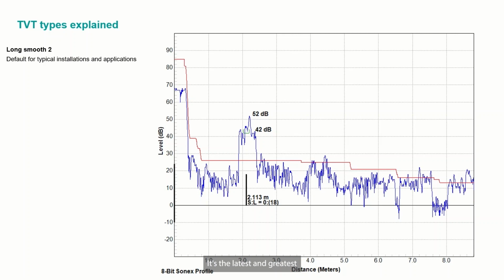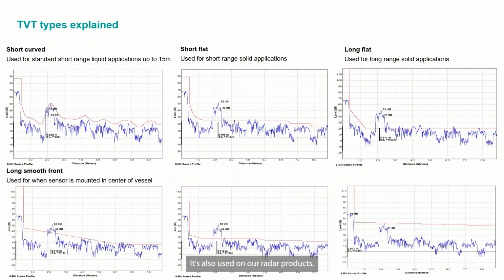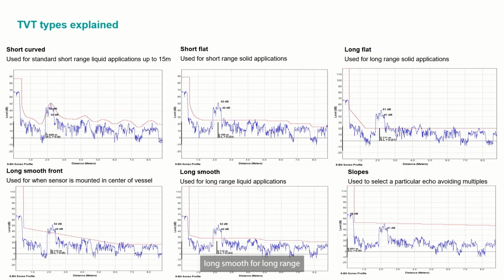So on that long shot type, our default is long smooth 2. It's the latest and greatest in echo processing. It's also used on our radar products. We have short curved for standard short range liquid applications up to 15 meters. Short flat for short range solid applications. Long flat for long range solids. Long smooth front for when the sensor is mounted in the center of the vessel. Long smooth for long range liquid, and slopes for a particular echo, which helps to avoid multiples.